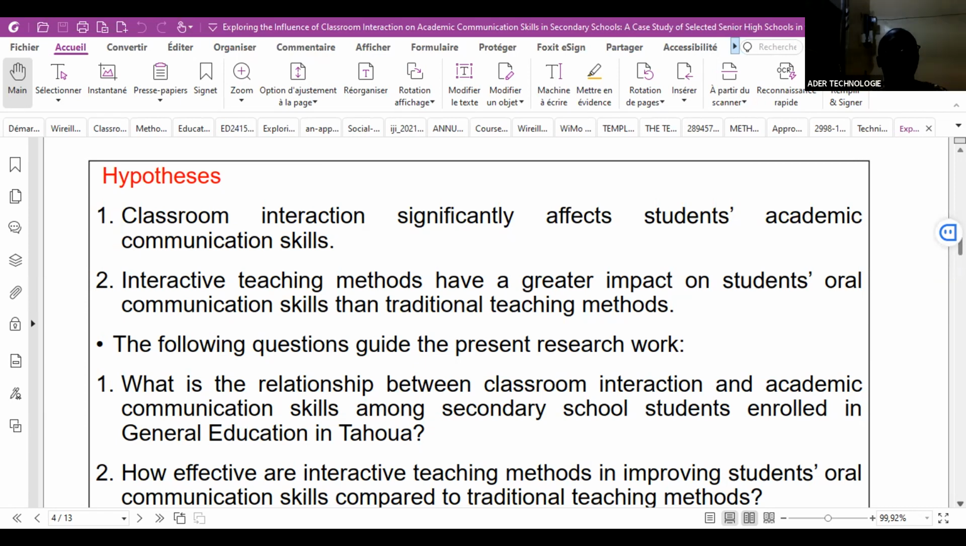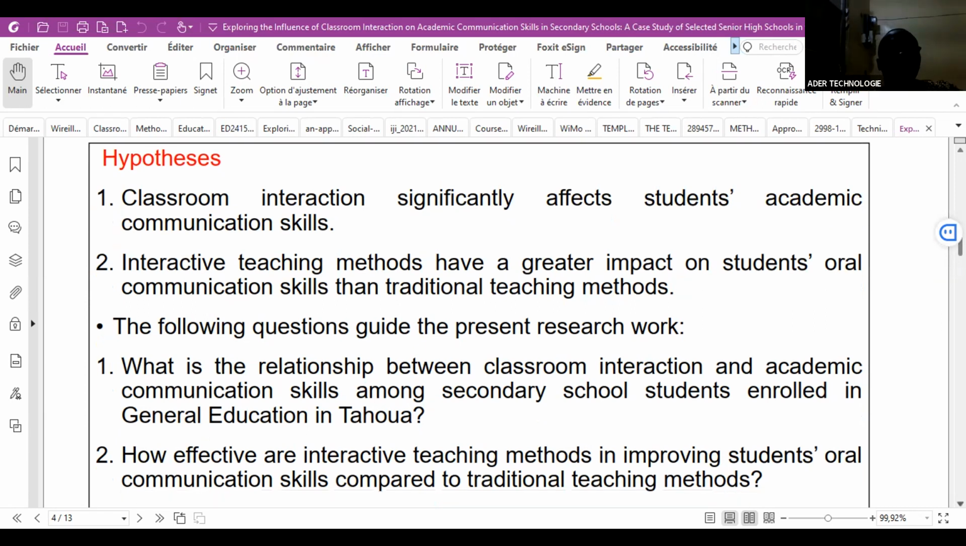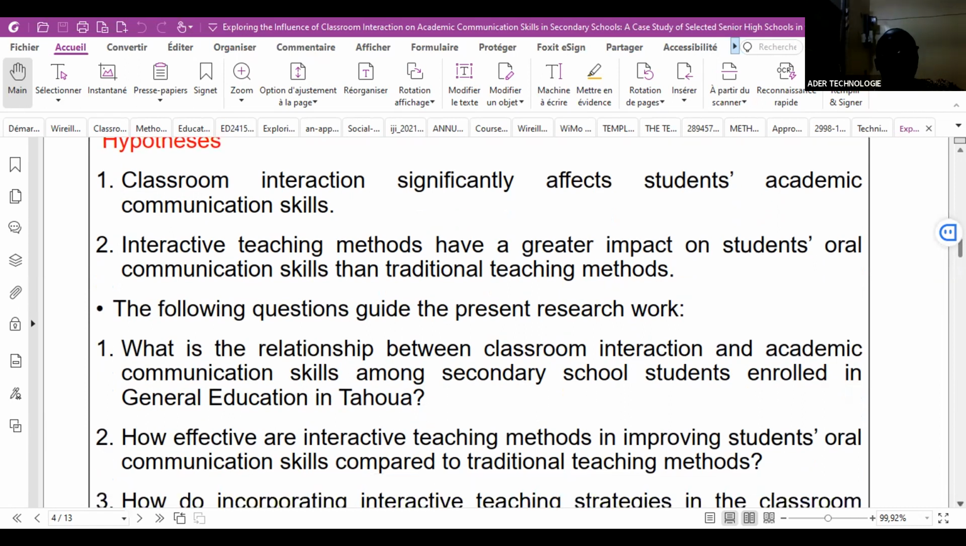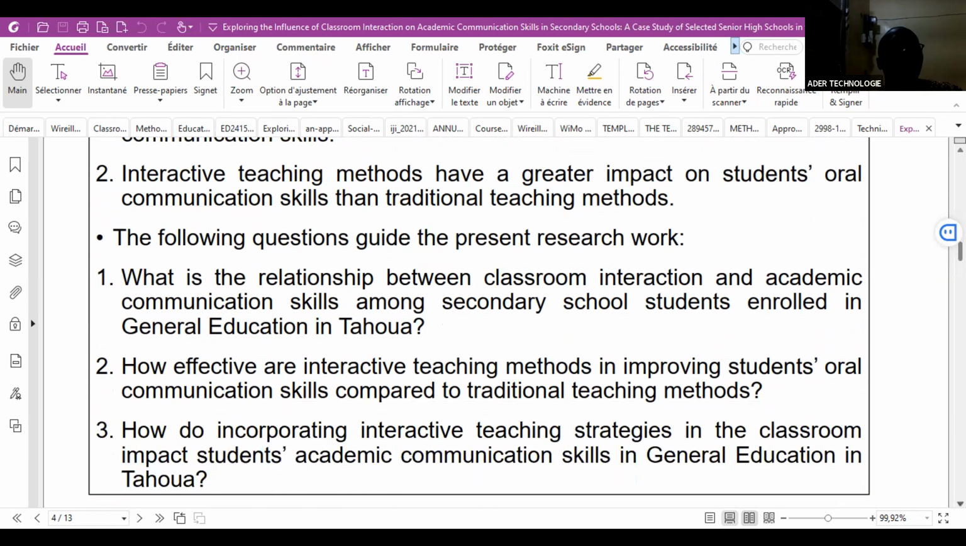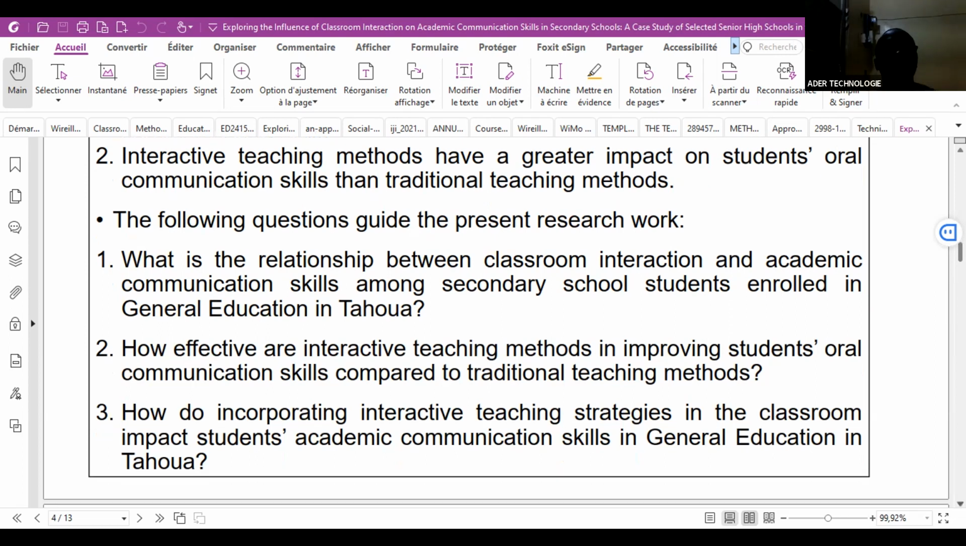I mean the research questions. The first one is the following. What is the relationship between classroom interaction and academic communication skills among secondary school students enrolled in general education in Tahoua? The second, how effective are interactive teaching methods in improving student oral communication skills compared to traditional teaching methods? The third and the last one, how does incorporating interactive teaching strategies in a classroom impact students in Tahoua?